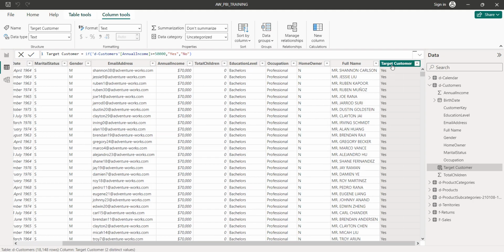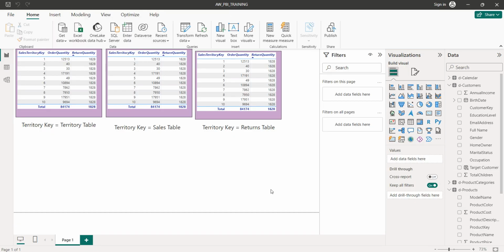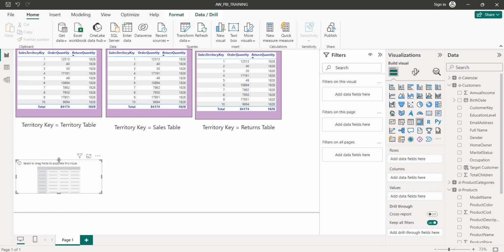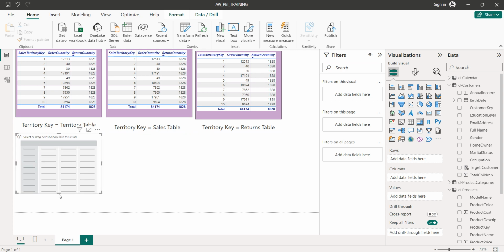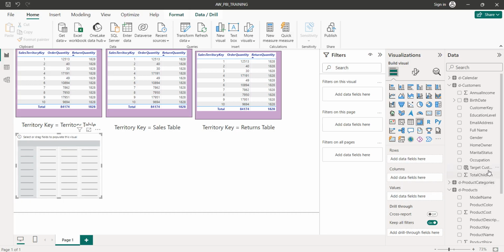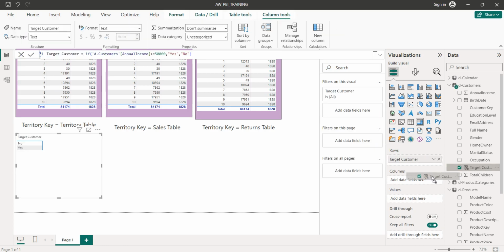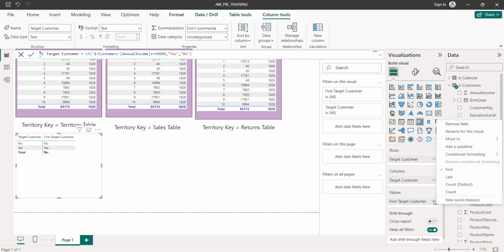Under the target customer column you can find Yes, Yes, Yes for those customers who have an annual income greater than 50,000. We simply check how much count we have got for Yes and for No. We are not going to do this right now, but for understanding purposes I'm just taking this matrix. I hope you guys are getting it. Where is my target customer column? See, this column appears here. I just put it here under values, and we check the count of this.